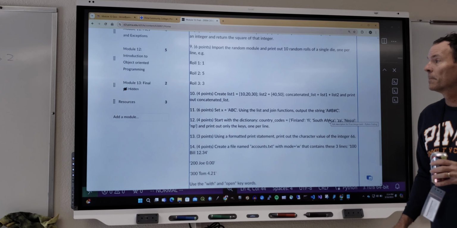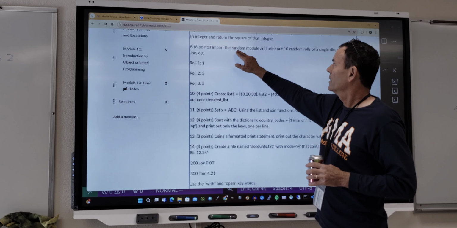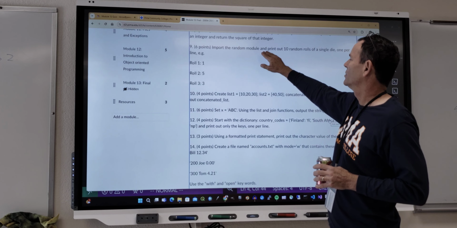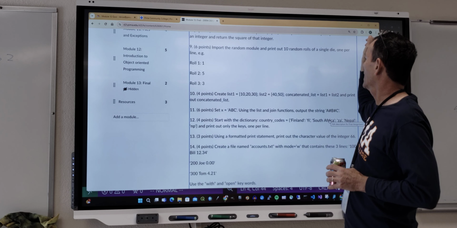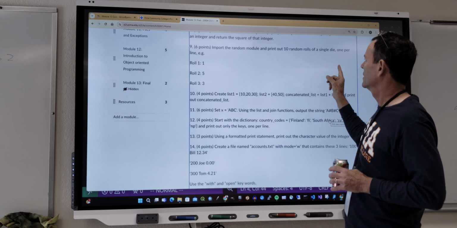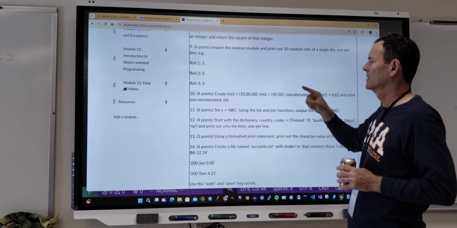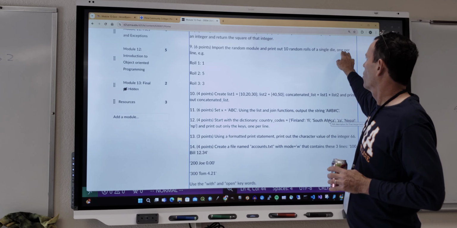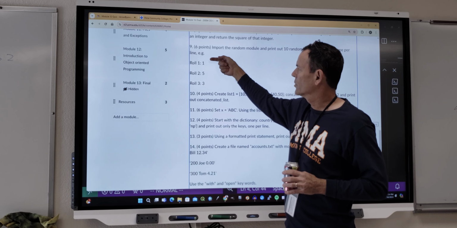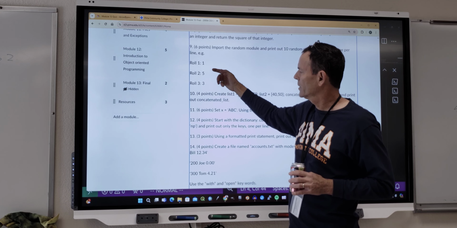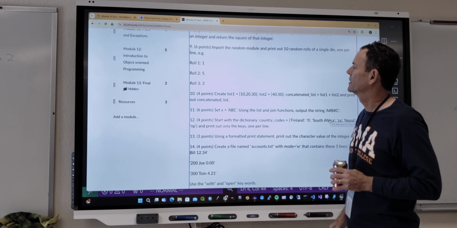We're almost there. Import the random module and print out 10 random rolls of a single die. Remember, a single die could be 1 through 6. So 1 per line. I want you to print out roll 1 is whatever the random is, roll 2, roll 3, all the way to 10.